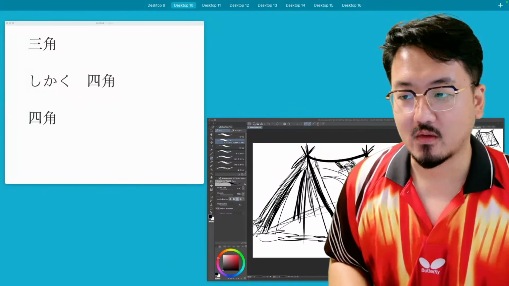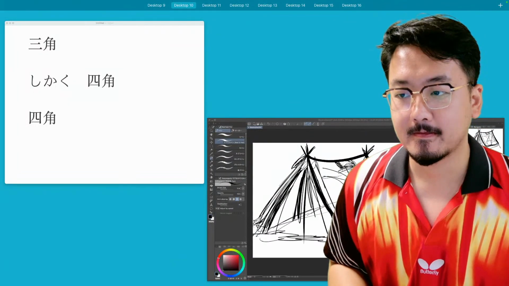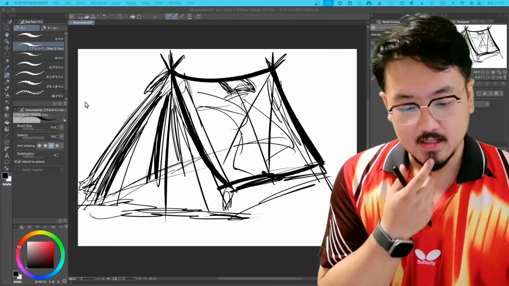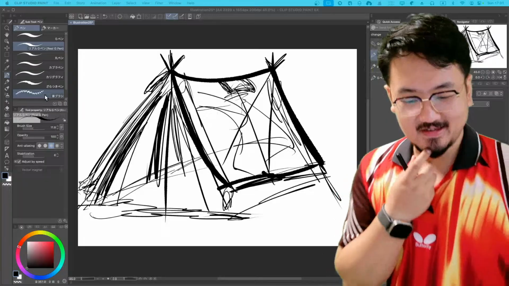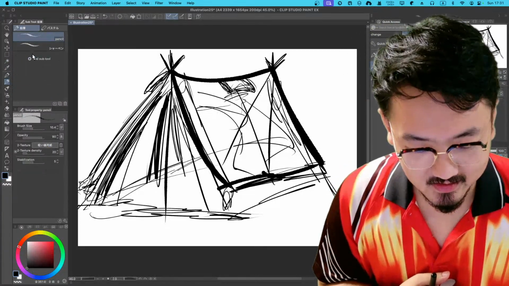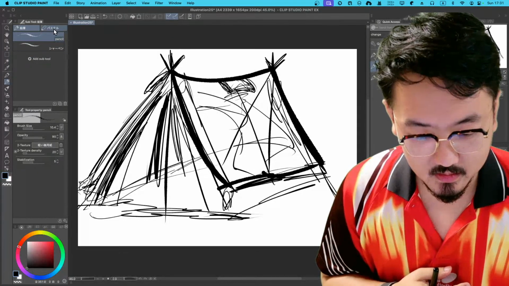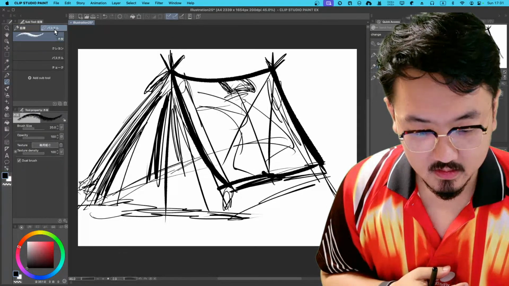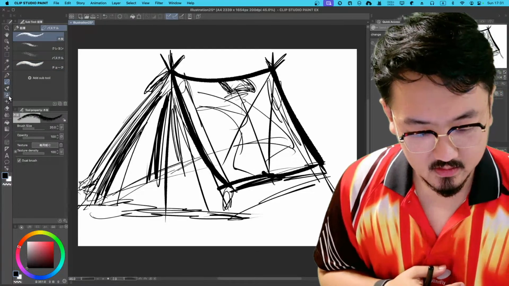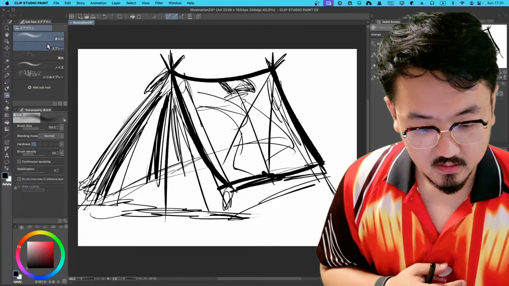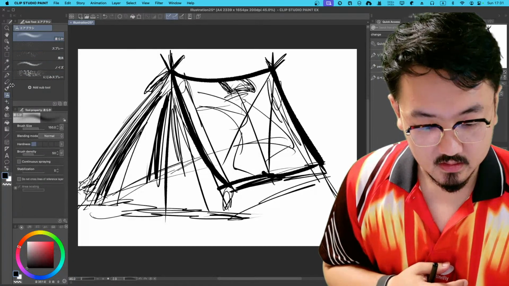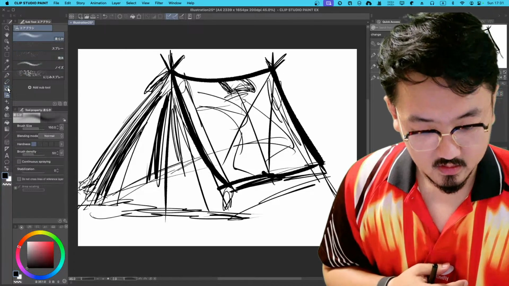Yeah, let me think of a way of doing that. How to paint in Clip Studio Paint? Ironically, I don't know how to paint in Clip Studio Paint. It's like a pastel. That'll give me a weird... You know what I got?